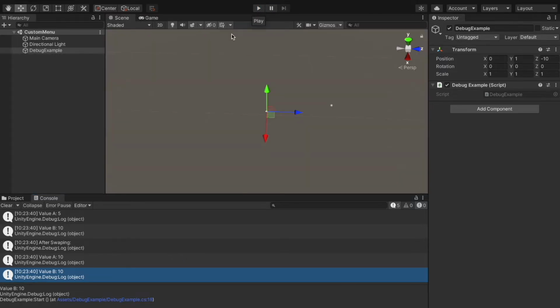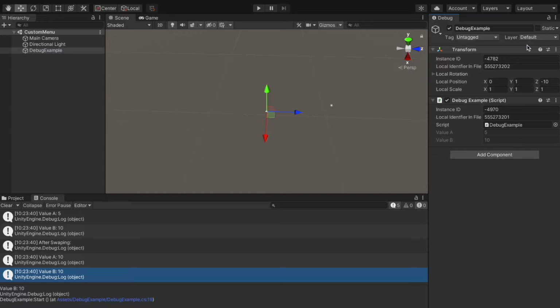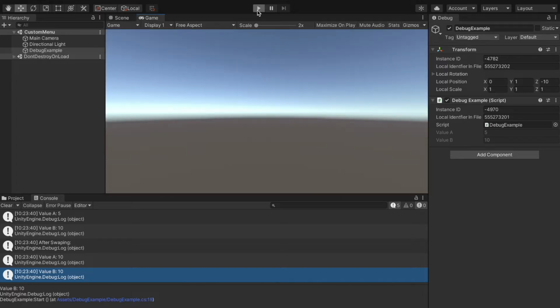Exiting the play mode. The first thing we are going to do, while selecting the script game object, is click on these three dots and select Debug. It will expose the private variables of our debug example script. So now we can see the values A and B. Let's enter the play mode again and keep an eye on the debug inspector on values A and B. As the code runs, it replaces both variables with the value 10.